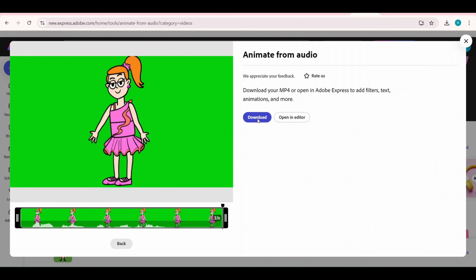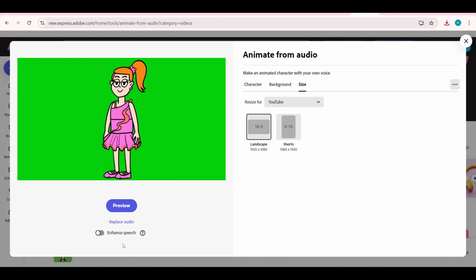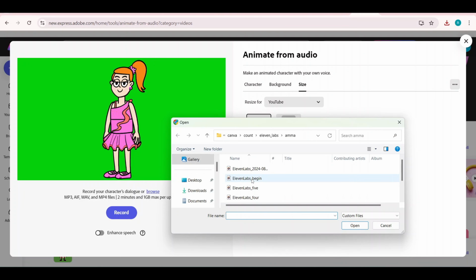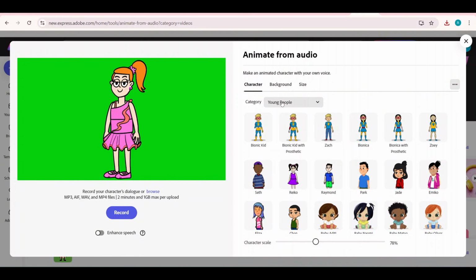Then click on Download. Then go back. Replace audio. Follow the same steps to include all of Emma's dialogue and synchronize her lip movements. Change the character.